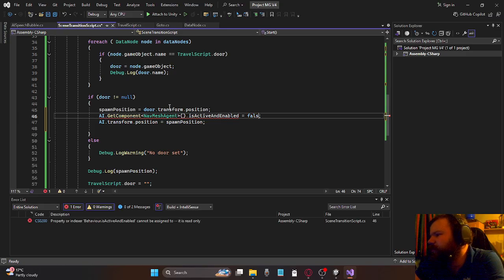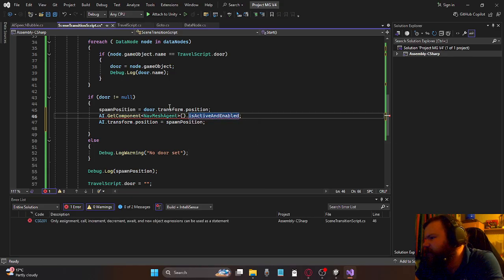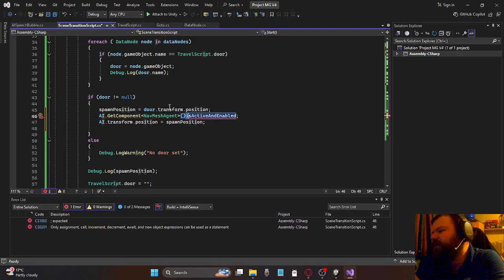Is this not a bool? Did I misunderstand this part entirely? Oh, it can only get, it can't set. Report whether a game object is associated with whether active and available. No, how do I do this?